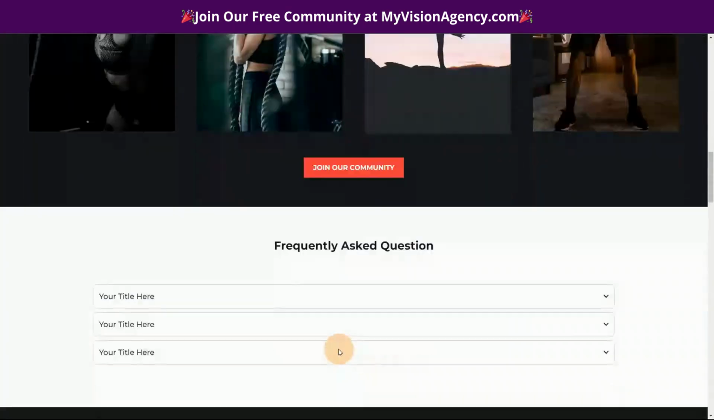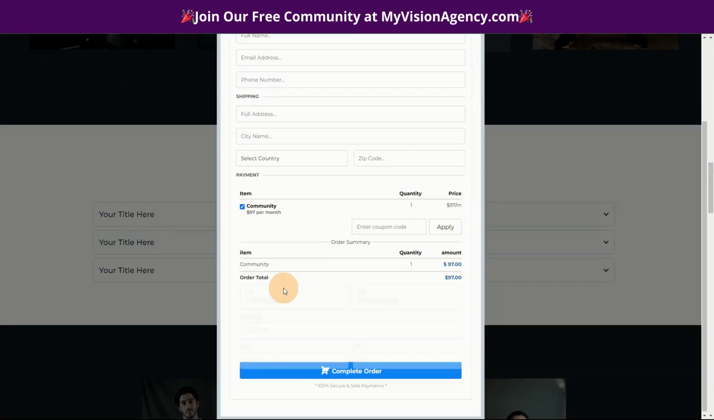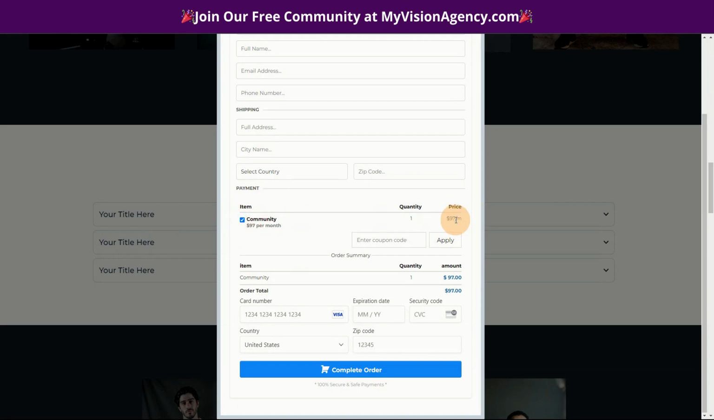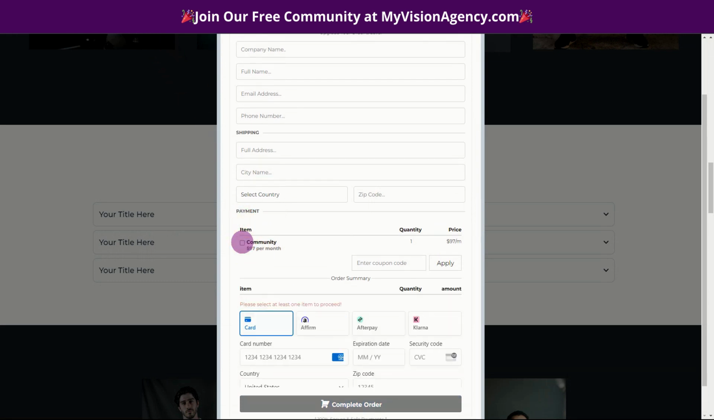Let me click here. There's my product, community, and then you'll see $97 a month. Now you'll also see this little thing is toggled. That's a checkbox that allows you to purchase multiple products. We don't want that, right?